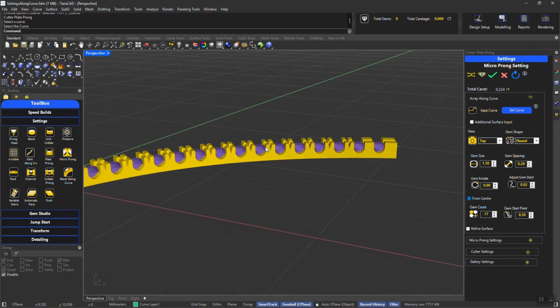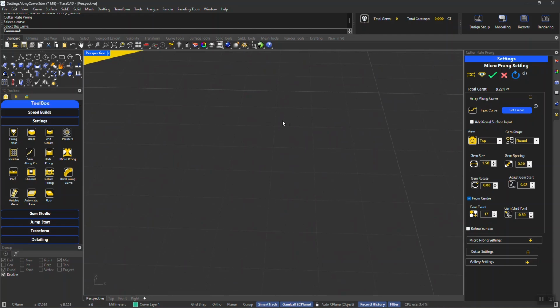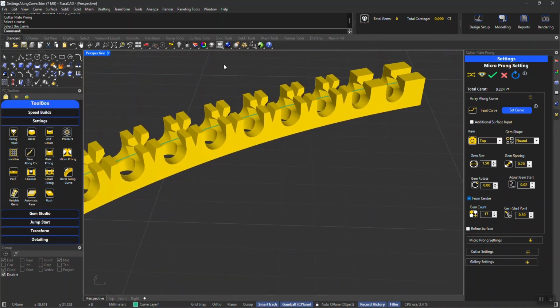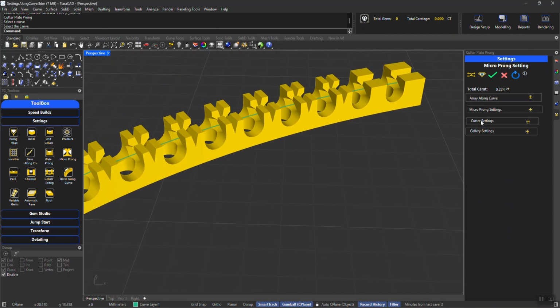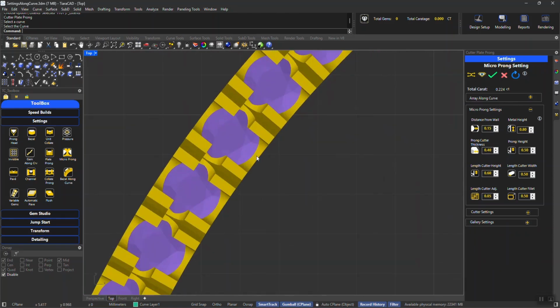Now when it comes to these options, have a look. I can go into the micro prong setting options. This is where I first determine how much metal should be away from the diamond. Let's say I make this 0.1.